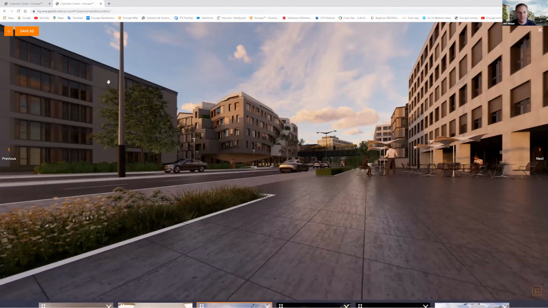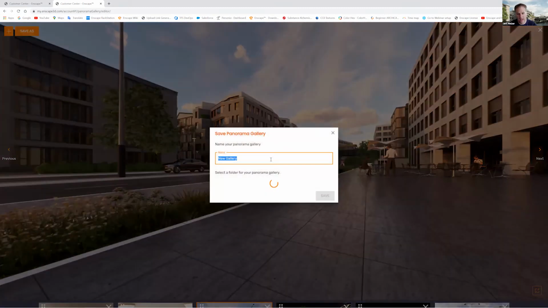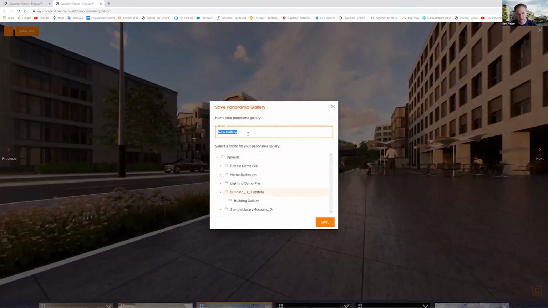Once you've got it the way you want it, you just click the Save As button, and now it'll come up with this. You can save this as whatever you'd like. So I'll just call it a demo gallery, and I'm going to put that in my Building 3-1 update. I'll click Save. And once it's done saving, it'll close that little window.